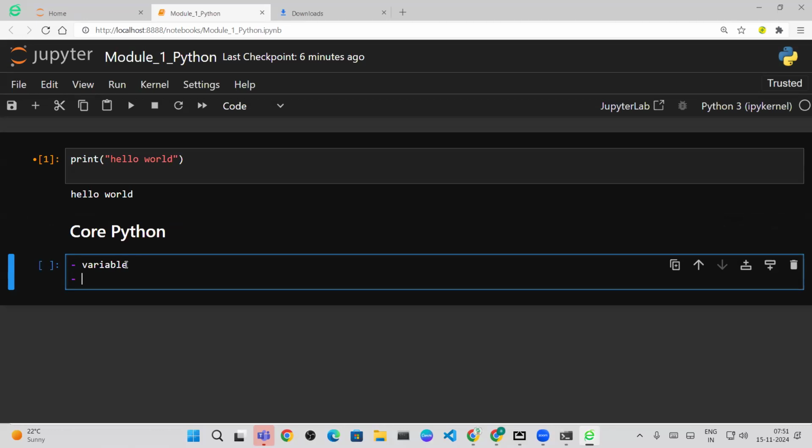I'm expecting everyone to please, if you are feeling like this is very fast or I should go slow, tell me. I'm just intentionally going fast because I just want to give you a quick overview of core Python. I'm expecting you to complete the core Python part before you join this course, right? So what is there in core Python? Let me write down the topics.